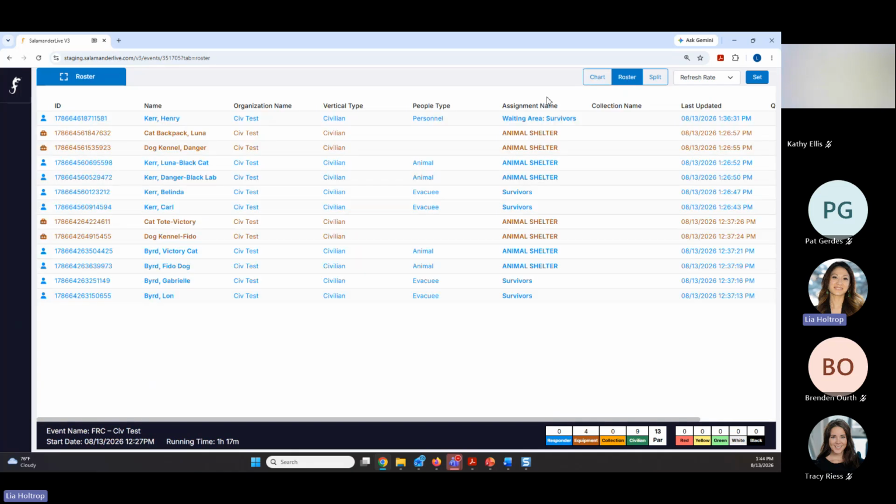If I click on that, it's going to just give me a list of everybody that's within the event, so my roster, and the last update is always going to be at the top. But you can't do anything with this information. It just shows you this data. And you'll see in here that we have a new column called people type. And you also have the vertical type.